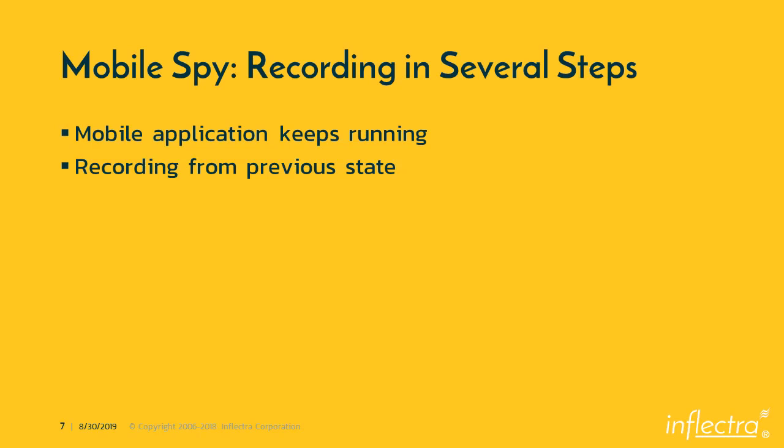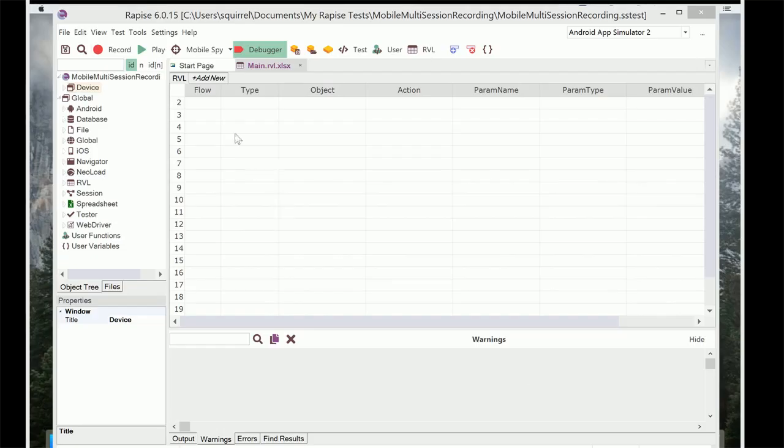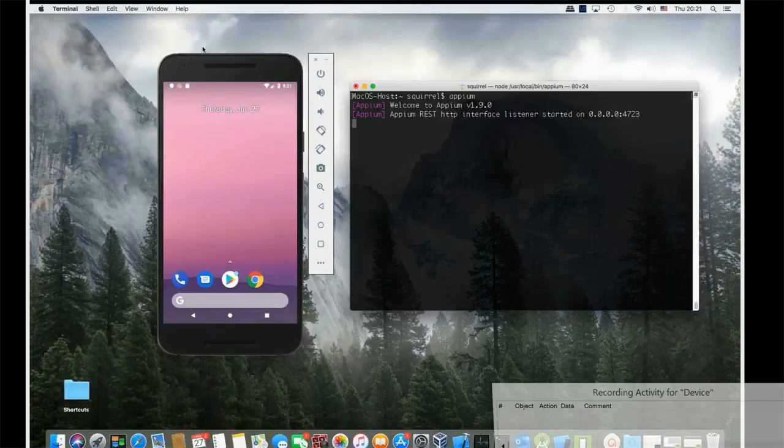It is always convenient to be able to record and execute parts of the test script in small portions. It was difficult to do with Appium. The session and application are restarted every time you connect to the device, but it's no longer a problem with Rapise 6.2. Let's record the test in two portions.